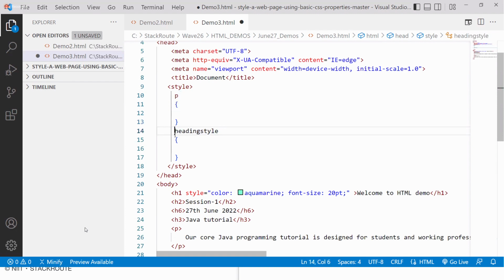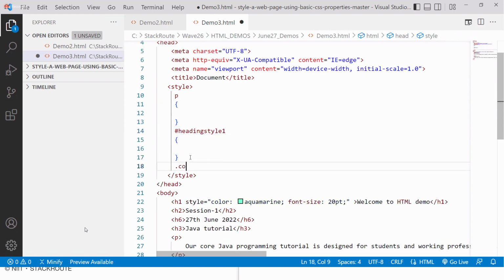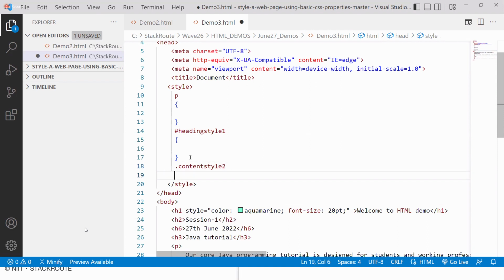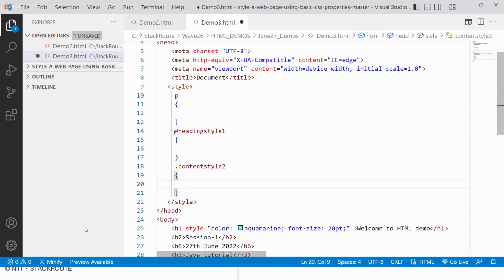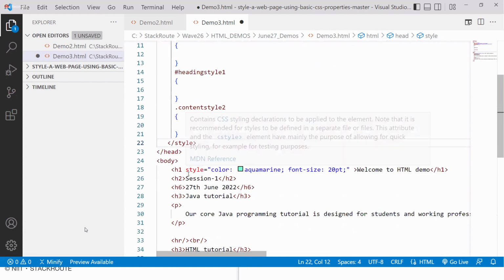So let me give it as heading style 1, dot content style 2. I'll tell you the difference between hash and dot. Okay, I'll finish this. So line number 25 is an example for inline style.